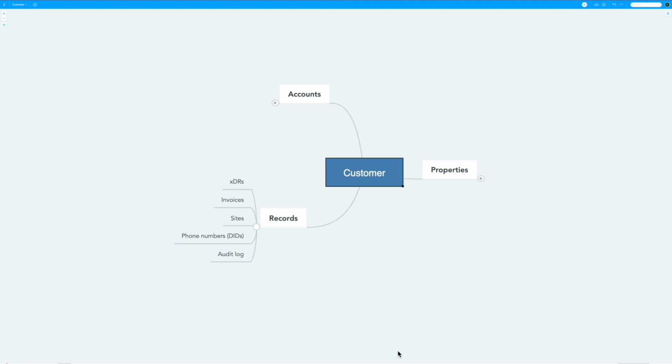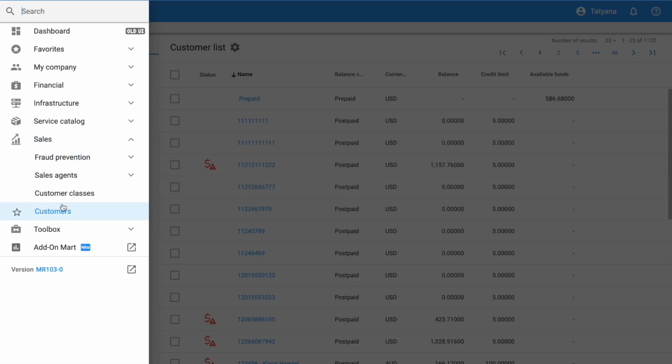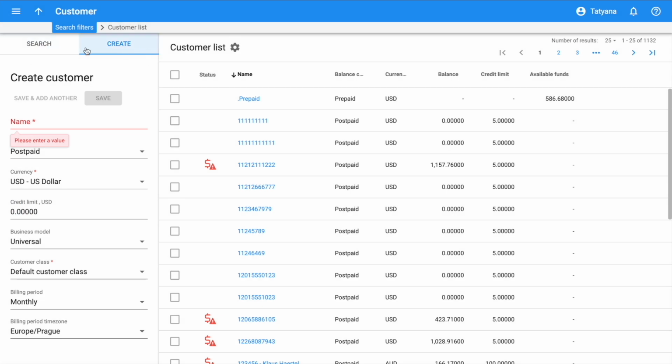Now let's go to our web interface and create our test customer. Let's go to Sales, Customers, and then switch to the Create tab. Let's give our customer the name Test Easy Call. It is going to be a prepaid customer.